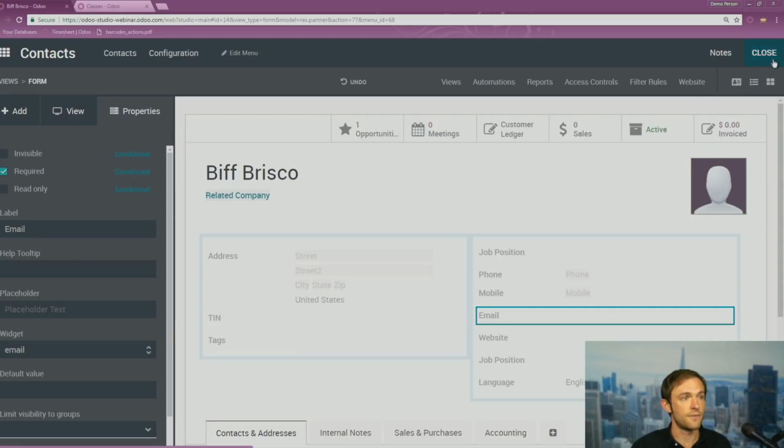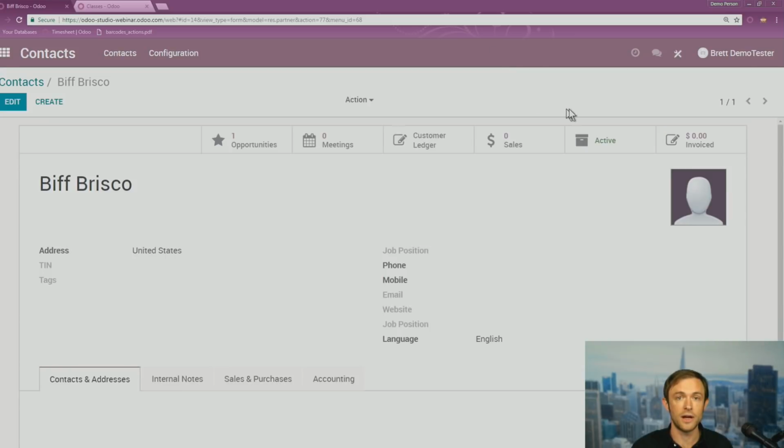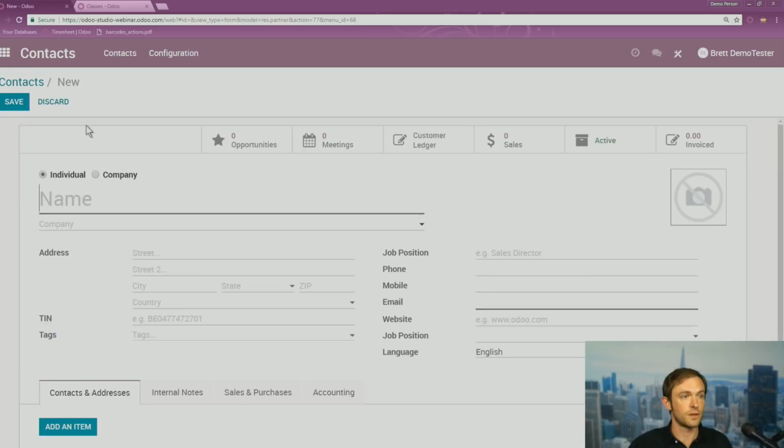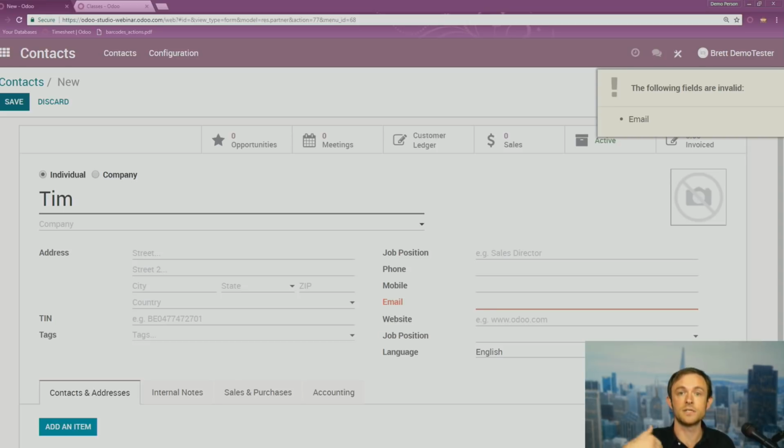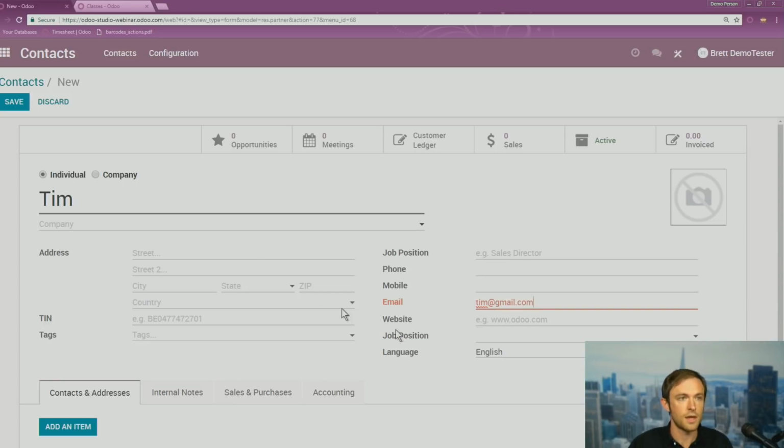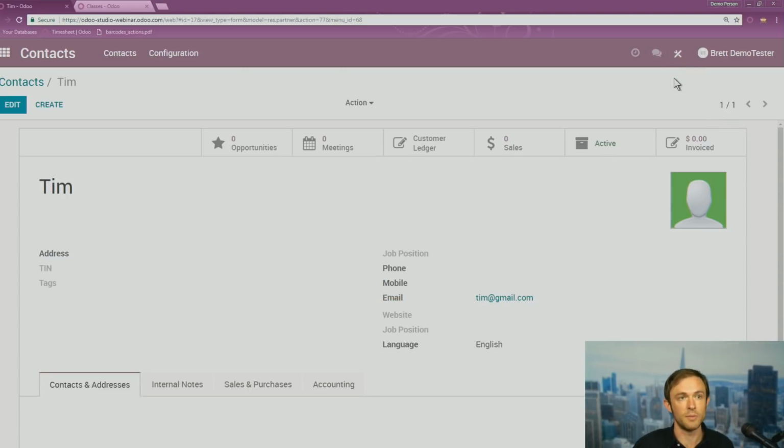If I want to, I can make this a required field, basically. And now, if I try to save a record, if I try to make a new contact, for example, like this one right here, Tim. It won't let me save it unless I've entered an email because I just made that existing field required now. So I'm going to go ahead and enter an email there, tim@gmail.com, and save it, and now it will work. So that's very simple. You can make it required, basically.